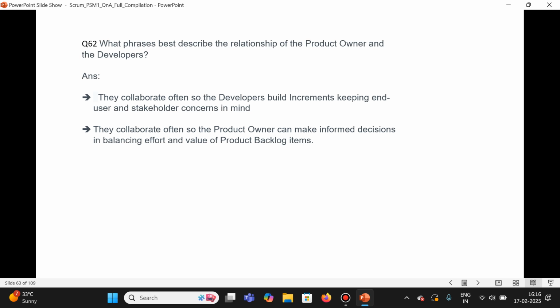And secondly, they collaborate often so the product owner can make informed decisions in balancing effort and value of product backlog items. So basically the product owner and developers will have frequent meetings. In the first meeting, the product owner can provide them the feedback which they are getting from the stakeholders and the end users. And in the second meeting, the developers can provide the required estimate they will need to deliver an increment, which will help in the product backlog refinement, right?